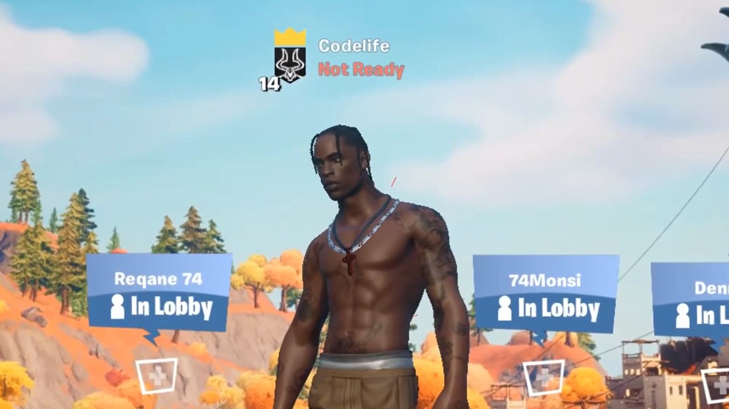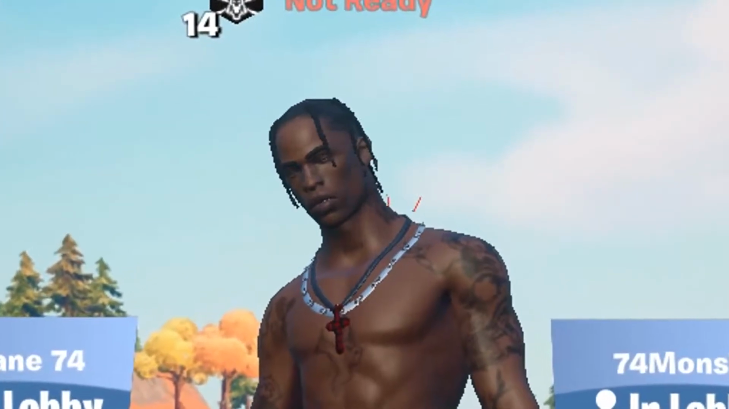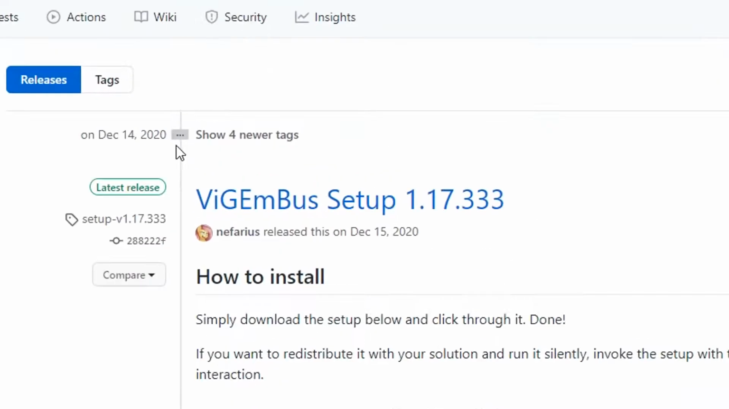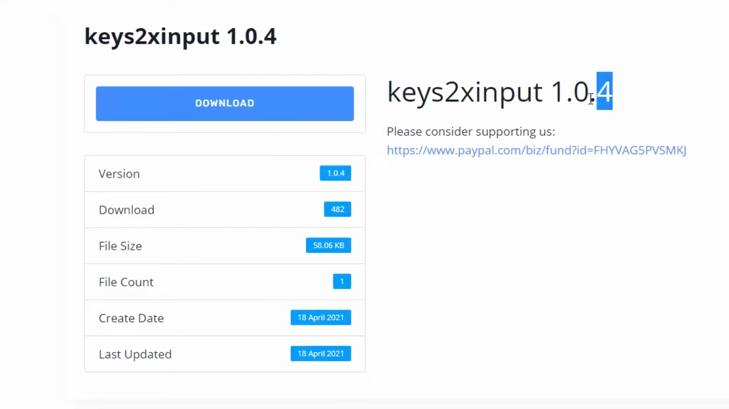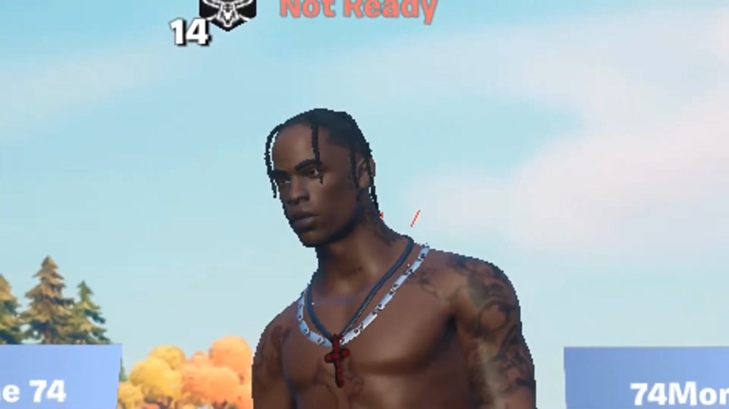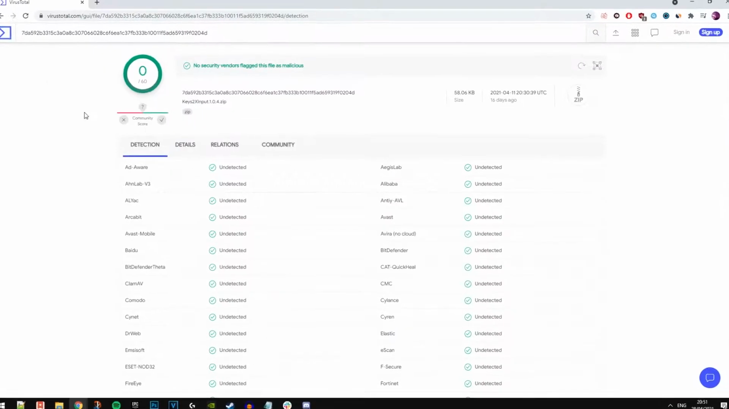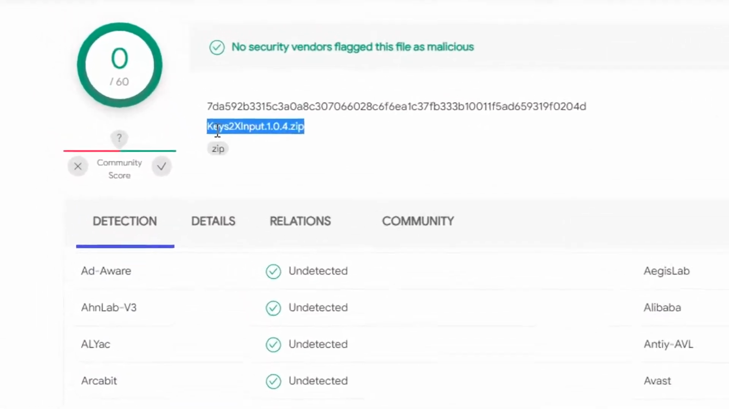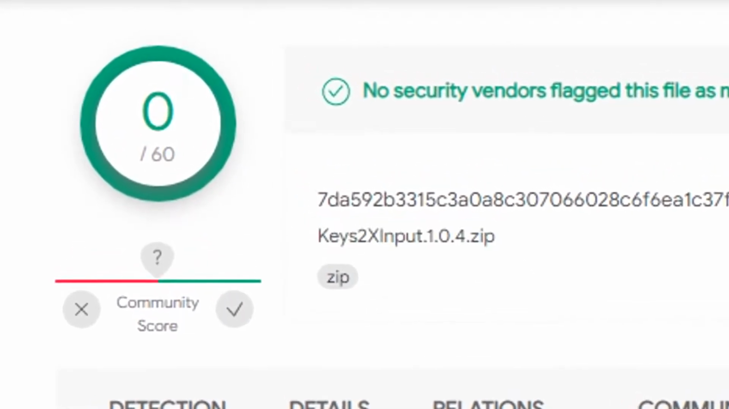Alright guys, so to start off, the first thing you all want to do is head into the description of this video, and in there you'll find two different links. The first link will be a GitHub ViGEm bus setup file, and then the second link will be a Keys2xInput zip file. And by the way, these two files are completely free and completely safe to download and install. I myself tested them out with a few different antiviruses and both of them came out safe to use. So if you've got any doubts or worries about them, don't have any, they are safe to use.